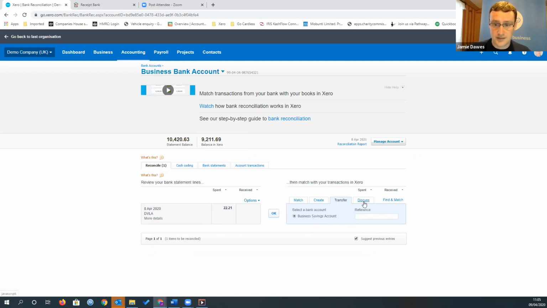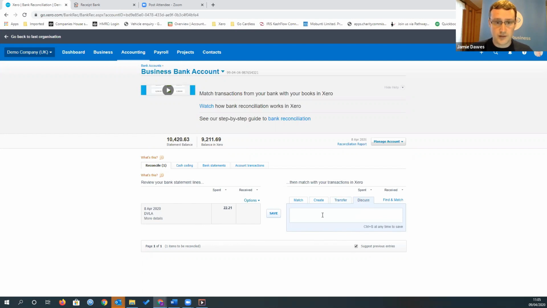The next box along, discuss, is a great little box if you're working with an accountant like us. If you've got a query on a bank line and you're not sure what to do with it, you can assign it to Jamie, and then you can save that one, and then you can pop me an email and say, can you have a look at my bank rec? It's a transaction I'm not sure what to do with, and we can log in and help you. And that's a great little one for communication between us.